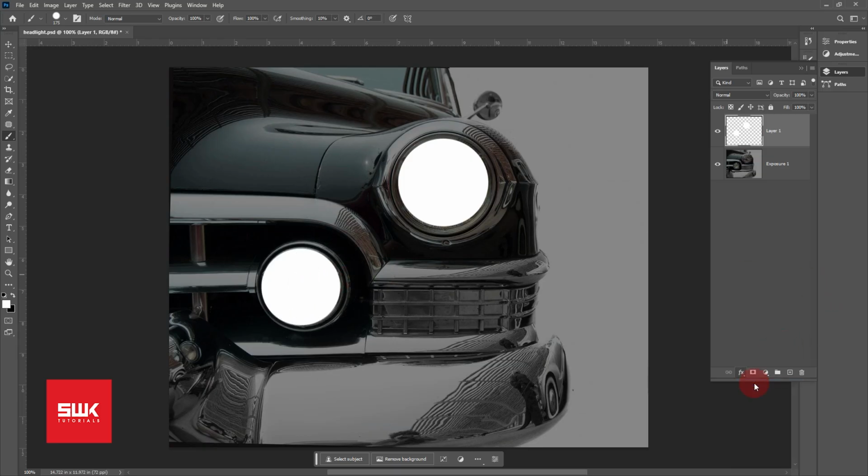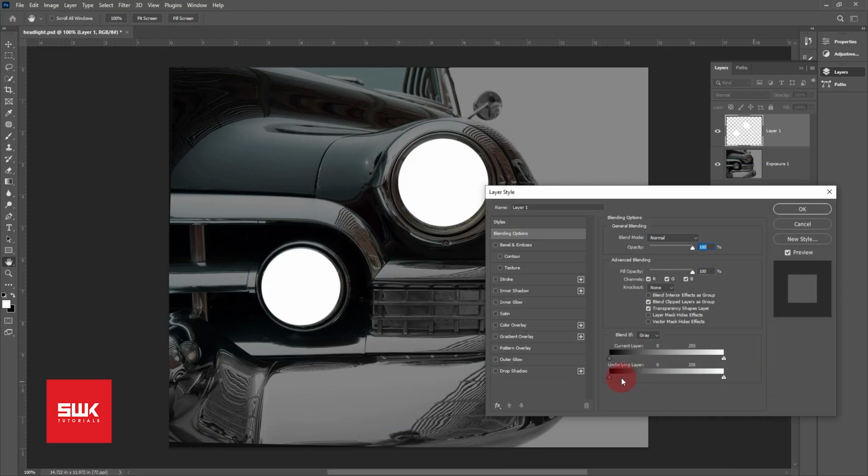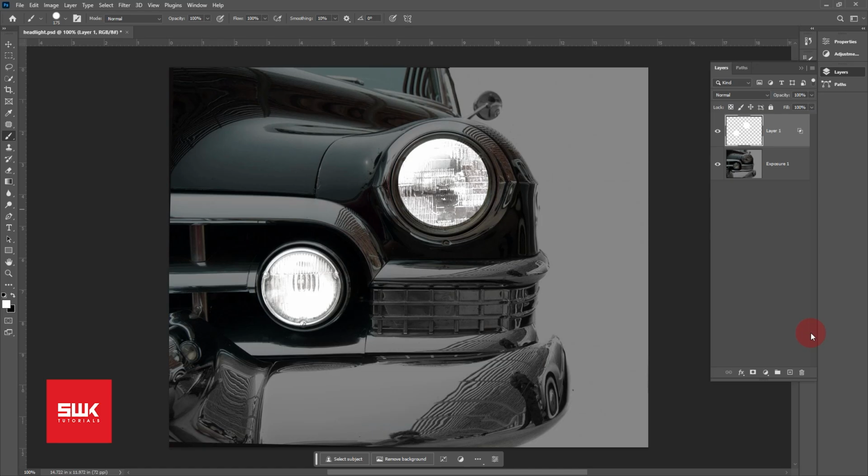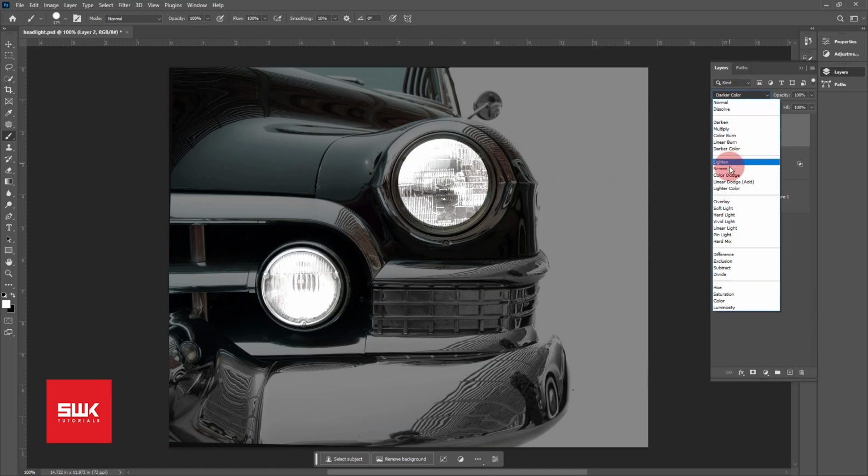Now go to blending options. Keep on pressing the Alt key on the keyboard and move it to the right side. Click OK. Create another layer. Change the blending option to screen.